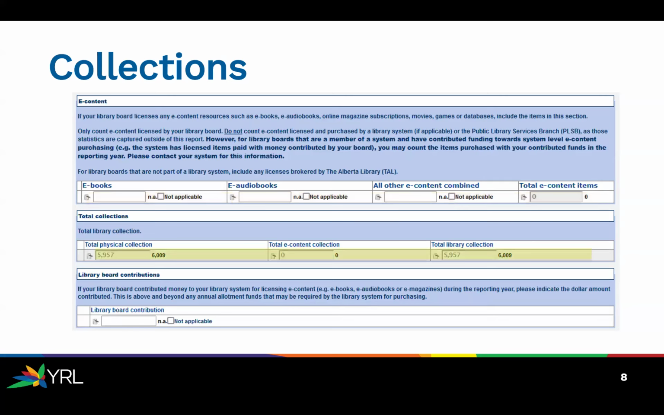because your library board is not specifically licensing something like Libby; that's done at the regional level. However, your physical collection here is also going to be included on the annual report. If your library board does contribute additional funding to Yellowhead for e-resources, you can mark that here. So for example, if your board gave $5,000 to Yellowhead to buy ebooks, that's where you would put it. If they didn't, you can just mark not applicable there.